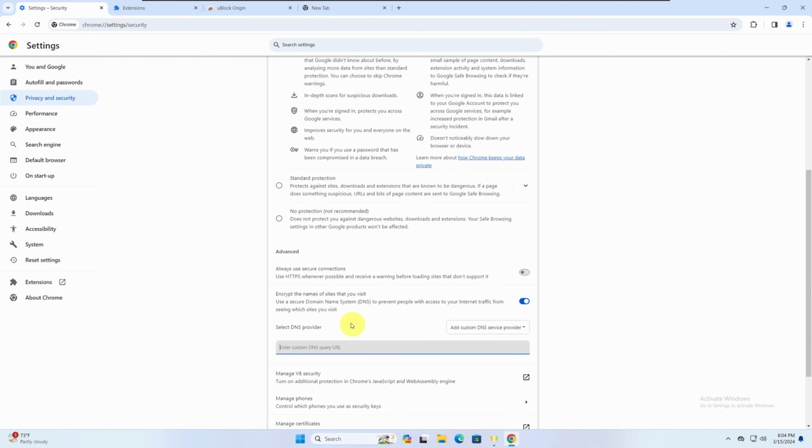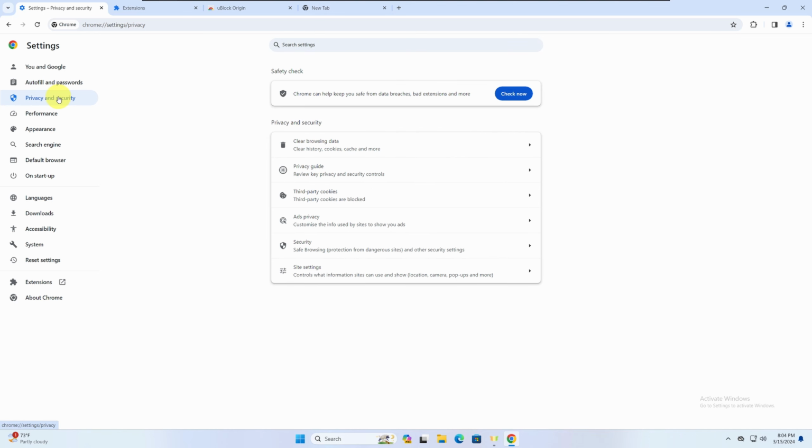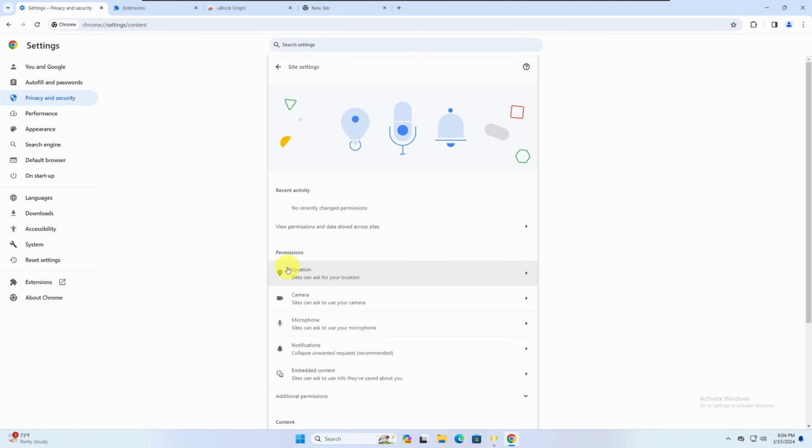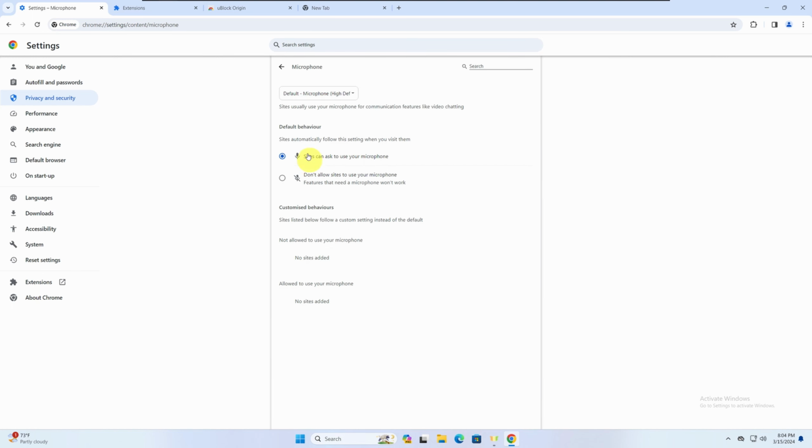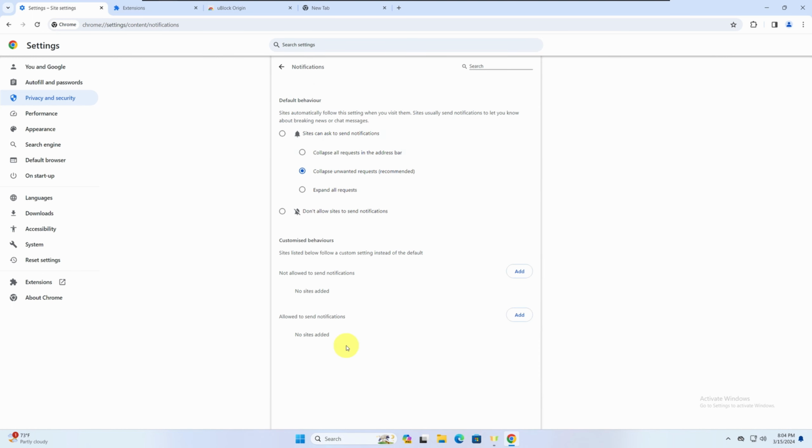Next, take control of your browsing experience by managing site permissions. In Chrome Settings, head to Privacy and Security. Then Site Settings. Here, you can review and manage permissions for camera, microphone, notifications, and even more on a per-site basis.